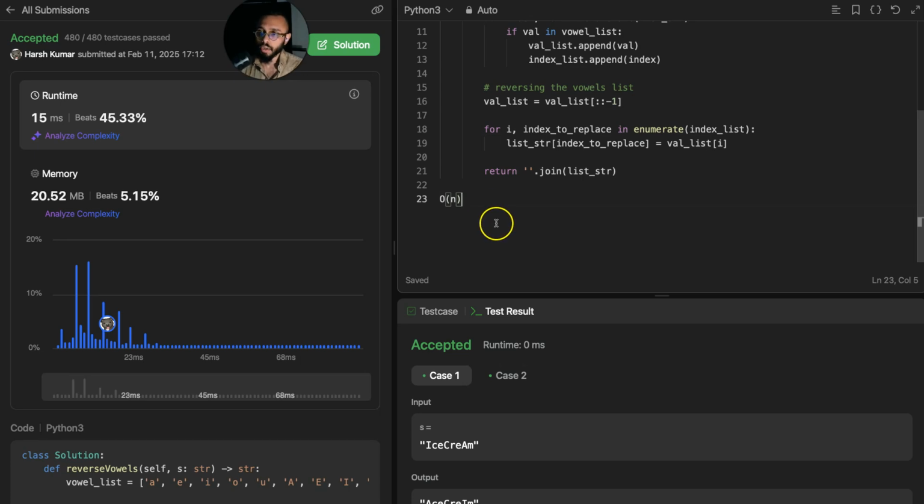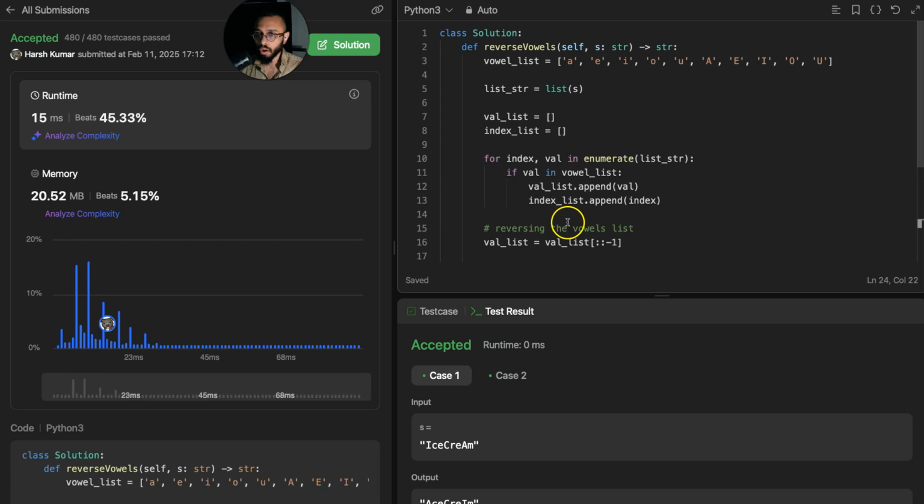Space complexity here, let's look into that. So let's see from the top what's going on here. We have this vowels list. This is only 10 elements here, so this is so small that it's just going to be O of 1, constant space. This guy here depends on the number of elements that we have in the list. This is going to be O of n. Okay, the space complexity is O of n here.